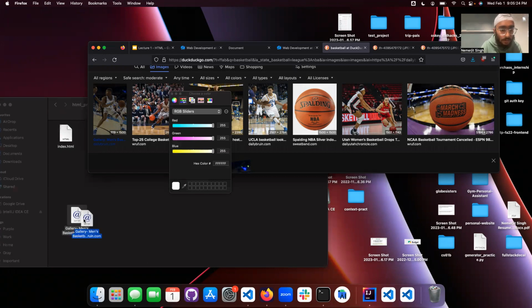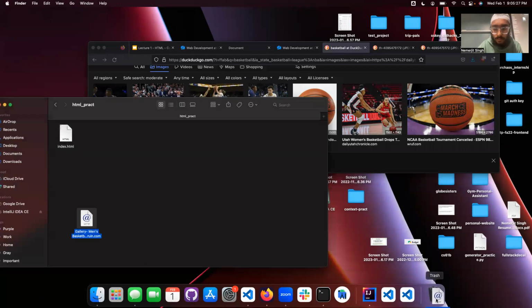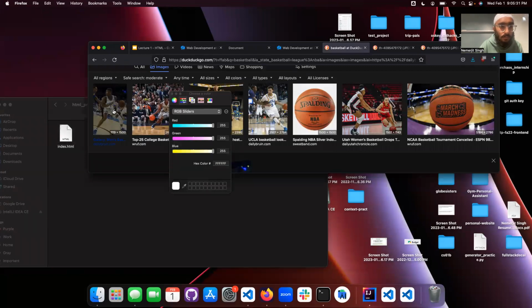No, it's got the link. Yeah, so go ahead and just drag and drop it. I think my computer is just dying because it's way too much.